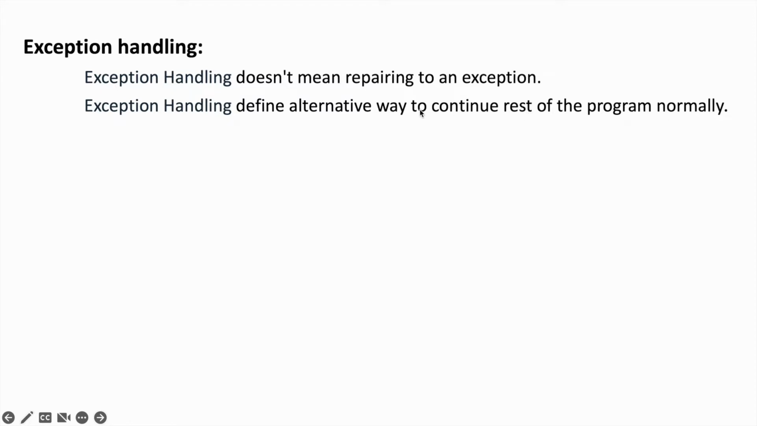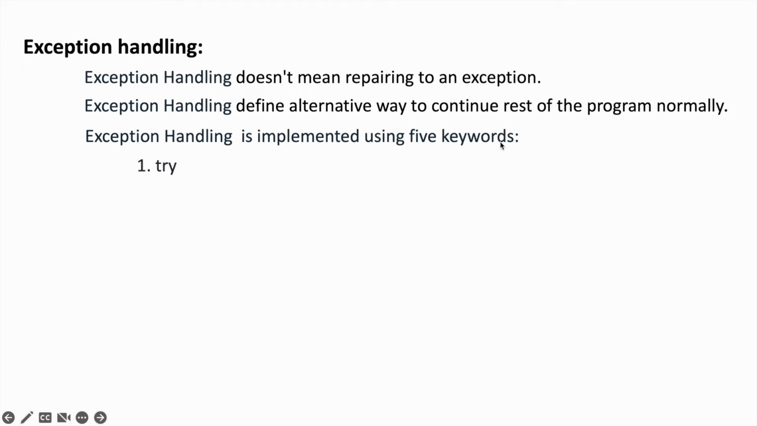As we have seen in the example, when we have 5 statements, if an exception happens at the third statement, the remaining 2 statements are not executed. The program terminated immediately. So exception handling provides an alternative way to continue the rest of the program normally. It is implemented using 5 keywords in Java: try, catch, finally, throw and throws.